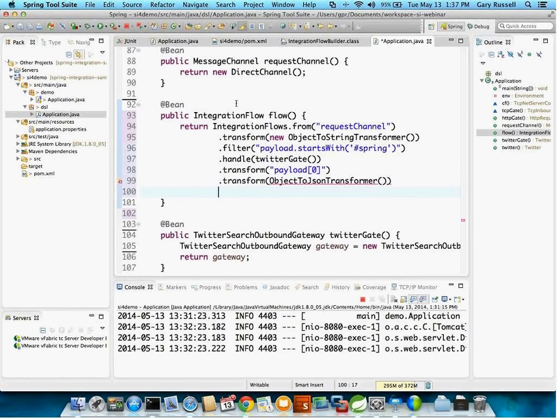So the way the DSL works today is we then invoke get, and I'll import that. So this builds the flow. We can see the flow from a channel, transform it to a string, filter it, say only handle it when the payload starts with Spring, invoke the gateway, pick off the first tweet, and transform it to JSON, and then the reply message from that final consumer, which is again the object to JSON transformer, goes back to the gateway.